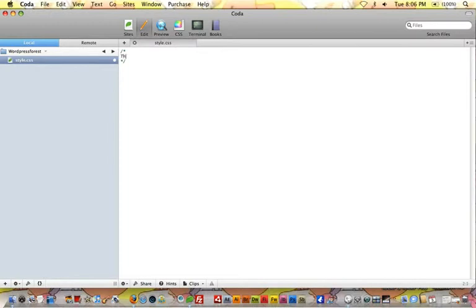So the first thing we'll do is we'll type Theme Name, colon, and we'll just call this WordPress Forest, which is kind of what I've been calling these test themes we've been doing. And the next thing we'll type in is Theme URI, capital URI, colon, and we'll just say http://blog.themeforest.net.